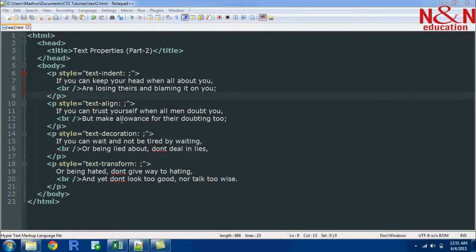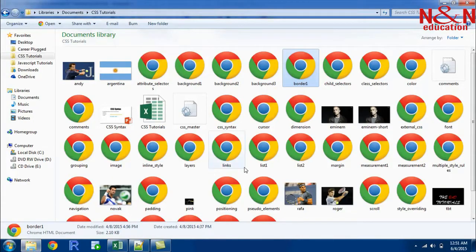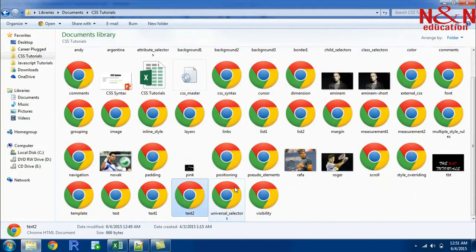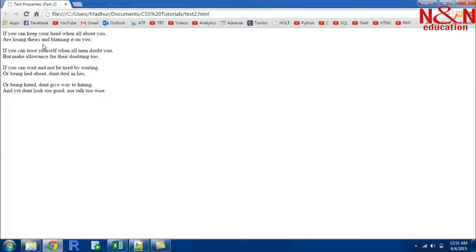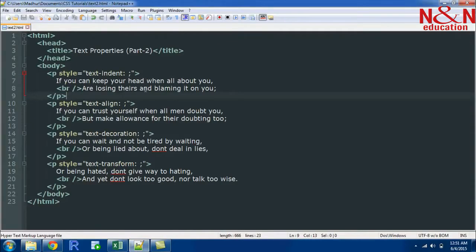So what I'm going to do first is I'm going to show you how this file looks without any formatting applied to it. So the name of the file was text2, so I'll have to find it in here. Yeah, here it is. So when I open it in the browser, this is what I see. So 8 lines of text, really simple. And let's put some values for these properties and see how those values change the formatting of the text.